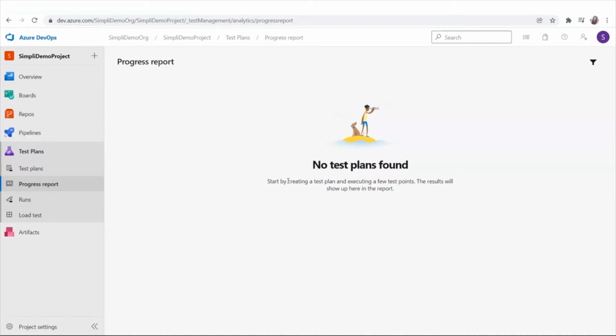So data for test plans that has been migrated from an on-premises Azure DevOps server won't show up in this report. Okay. So basically this section lets you drill down by each test plan and gives you a summary of each test plan in it. So this section also lets you navigate to a test plan or suite of choice by double clicking on it. Okay. So this was the progress report.